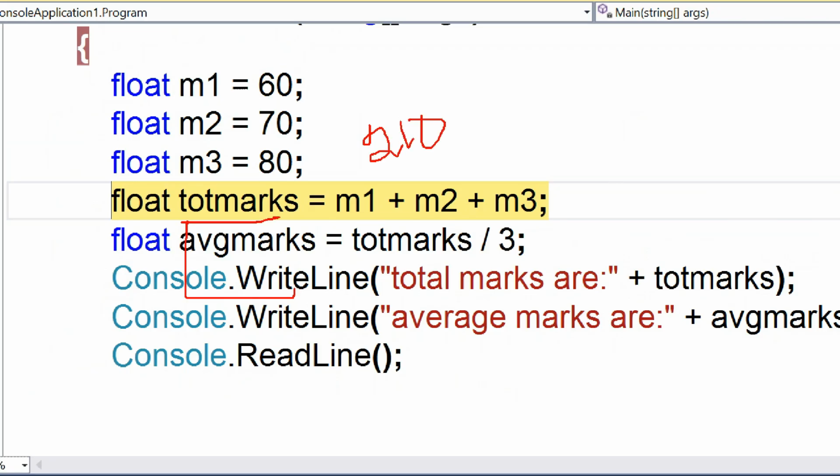The LHS will create a variable. Next, the assignment operator will execute. That assignment operator will assign the RHS value, that is the value 210, into the LHS.